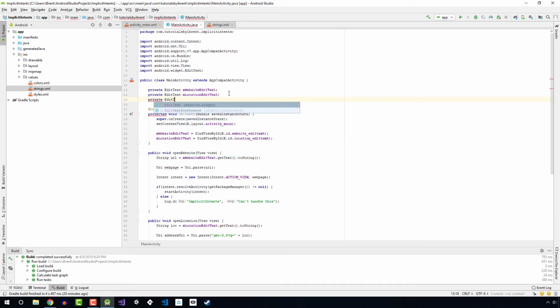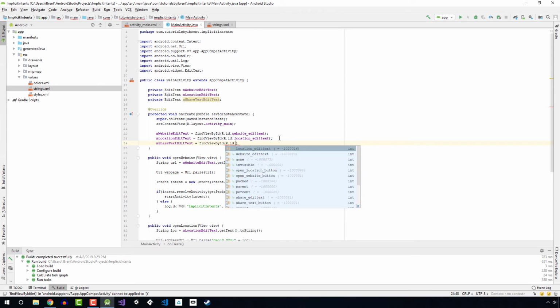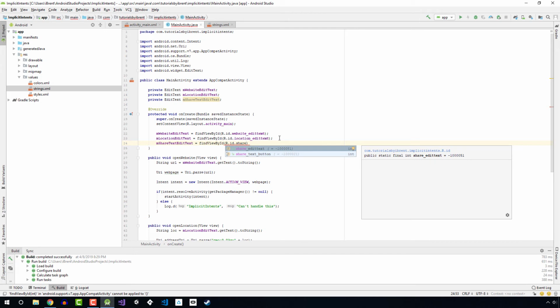Private edit text M, and this is called share text edit text. And then finally we do this. M share text edit text equals find view by ID r.id. What did we call it? Share edit text. Okay, perfect.